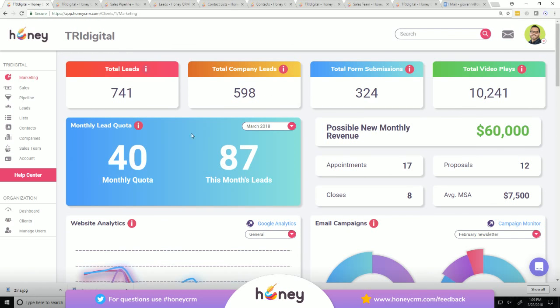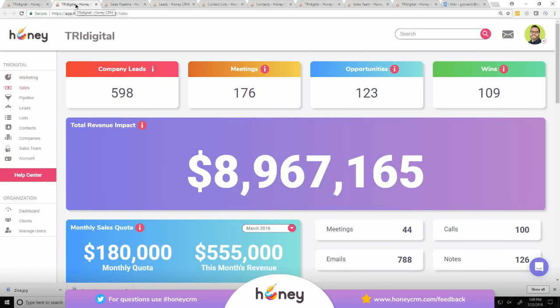That's how that works. Next, we're going to jump into the sales dashboard. The sales dashboard is great. It's going to give you some metrics specifically on how your sales professionals are performing. And up top here, you're going to take a look at essentially the unique company leads that we're generating. You saw that on the previous tab. And then how many meetings your team has generated, how many opportunities came out of those meetings, and how many wins came out of those meetings.